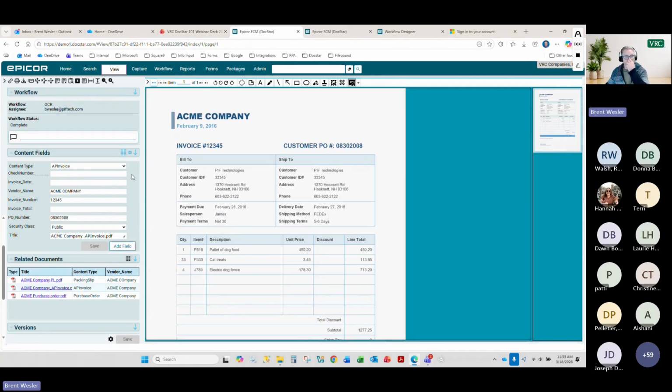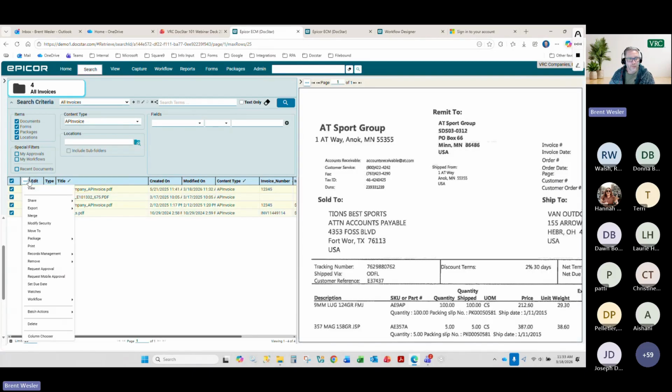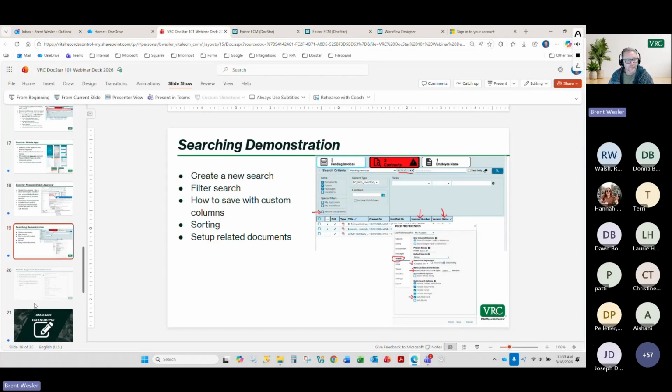You do have to have content type builder rights to be able to add the related document, but this is the best way to find all related documents. And then simply search for them, and then you can output. We'll get into output and how you can then merge that into a single file on output. All right, so let's move on.